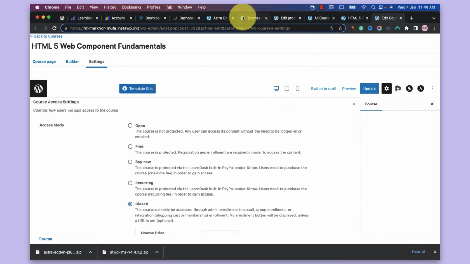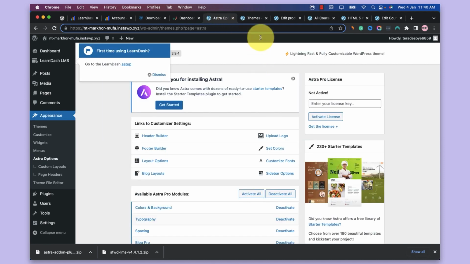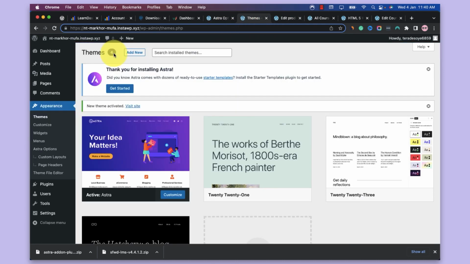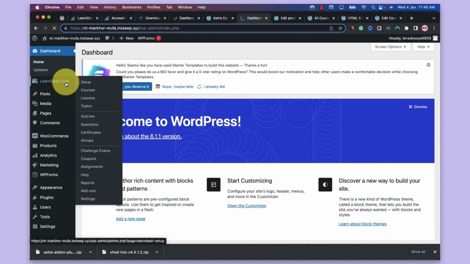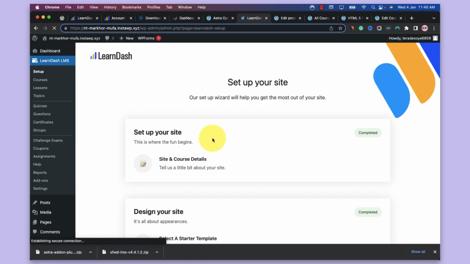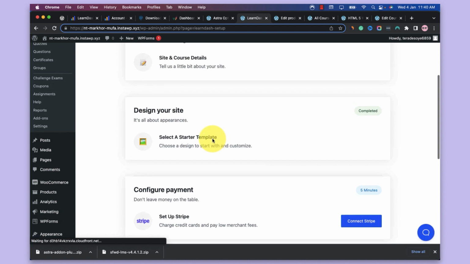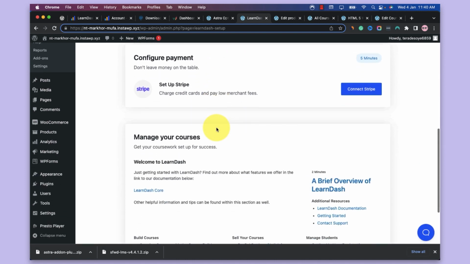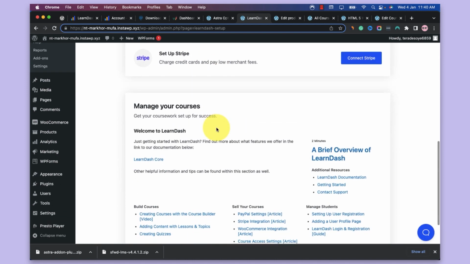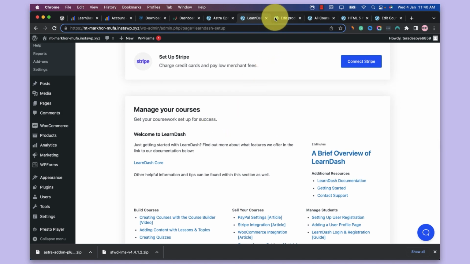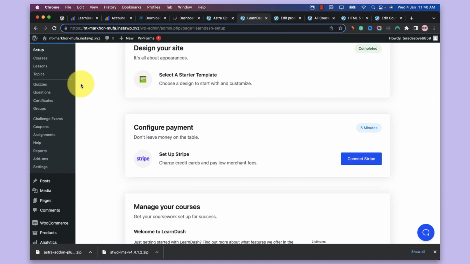And now let's get back to our setup, like this one where we were. Okay, we have not reloaded this page right now. Let's reload it, and now let's get back to our LearnDash LMS setup. And now we have also talked about payment. Now it's time to create and manage the courses. Fine. So which is a very important part.